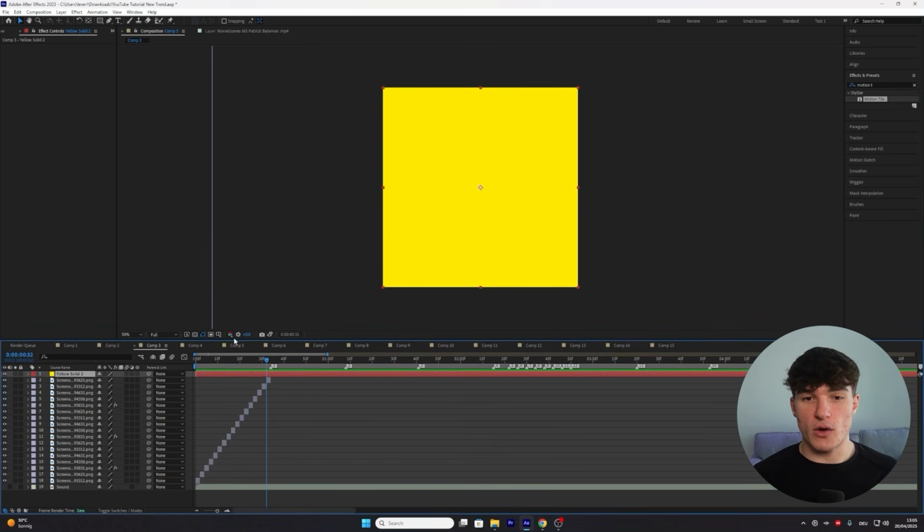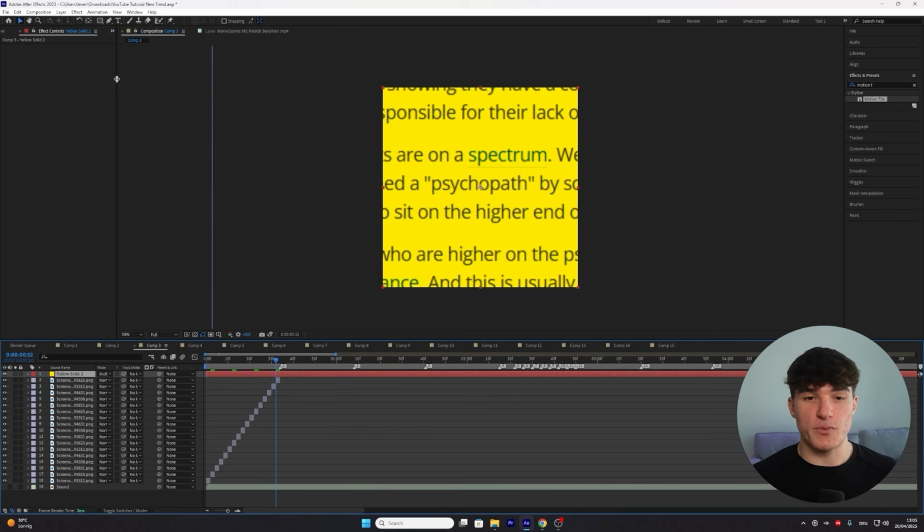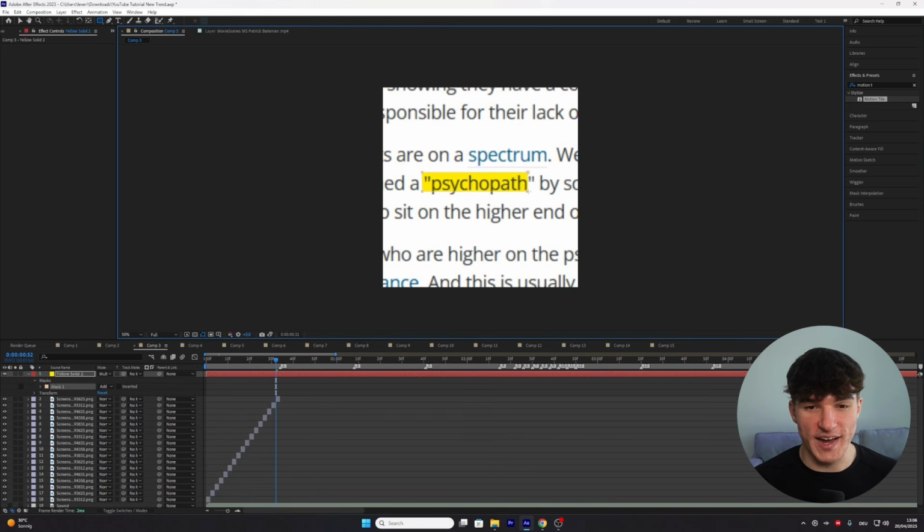Now this should be covering our entire screen, and what we're going to do is go to the bottom and click on toggle switches/modes. Then select your solid layer at the very top, click onto the mode and select multiply. And because we only want the word psychopath to be marked, what we're going to do is head to the top, select the rectangle tool right here, and then draw a mask around the word so that it perfectly just highlights our word right here.